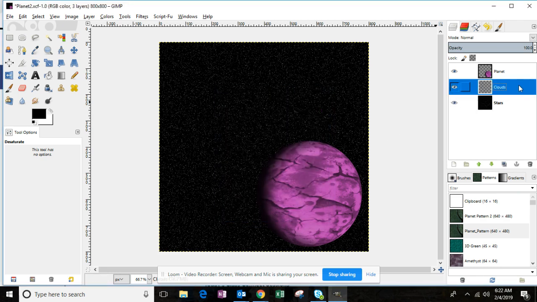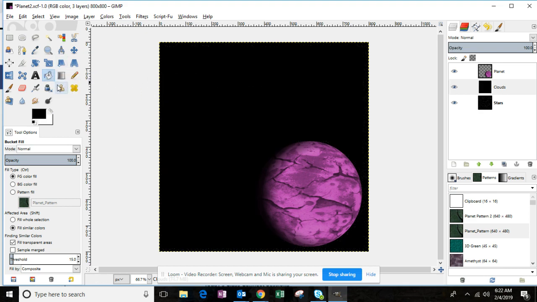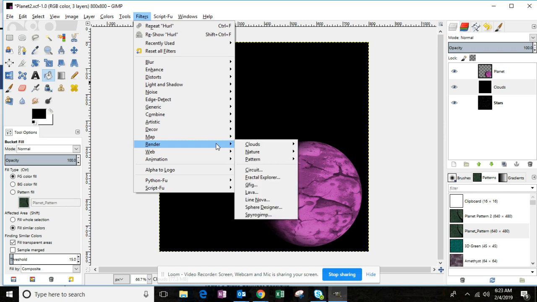Make sure that your clouds layer is selected. Your foreground color should still be set to black. Click the bucket fill tool, and click the image window just to make it black. The stars will disappear for now, and we'll bring them back in just a second. In the filters menu, we're going to go down to render, and then clouds, and then difference clouds.